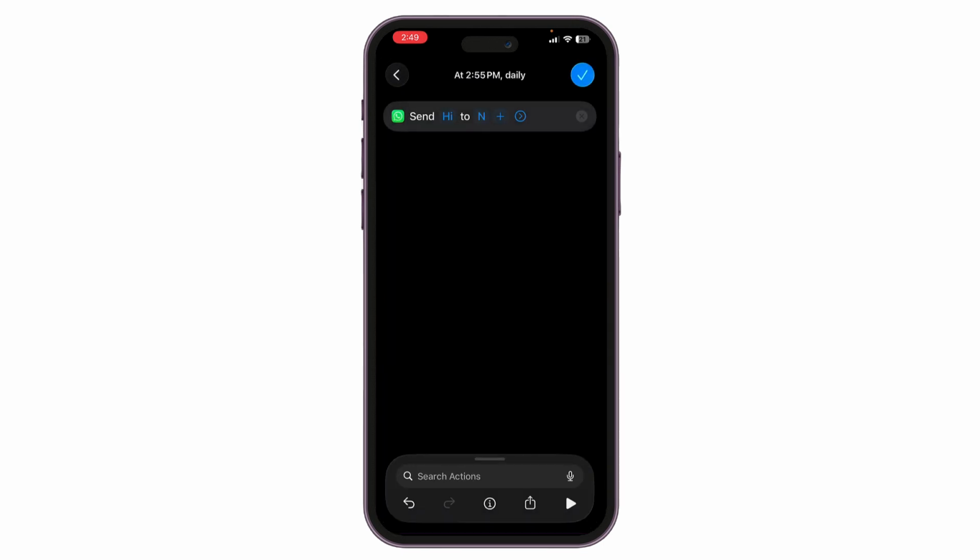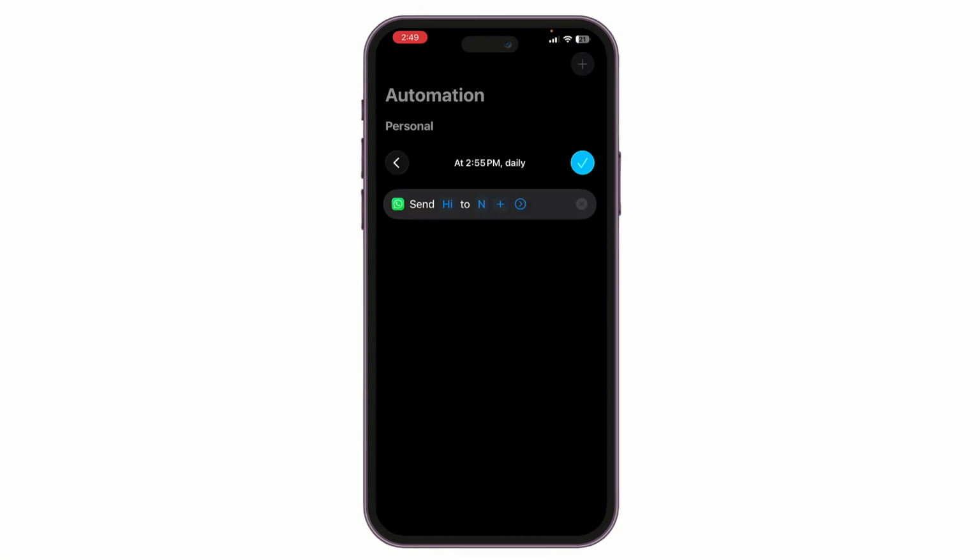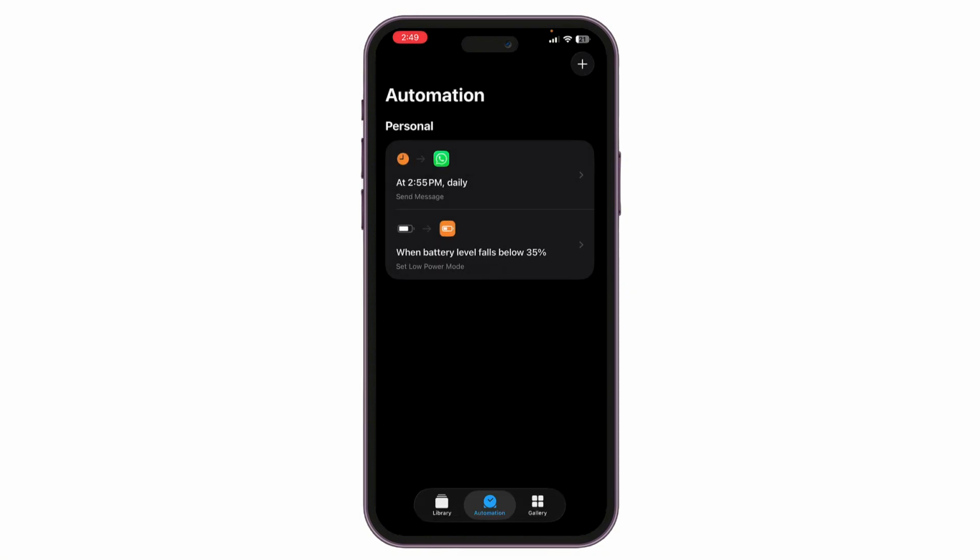Here you can see I have selected the contact. Now all you need to do is tap on the tick mark right here. Then tap on the tick mark one more time. And just like this, you have successfully scheduled a WhatsApp message on your iPhone.